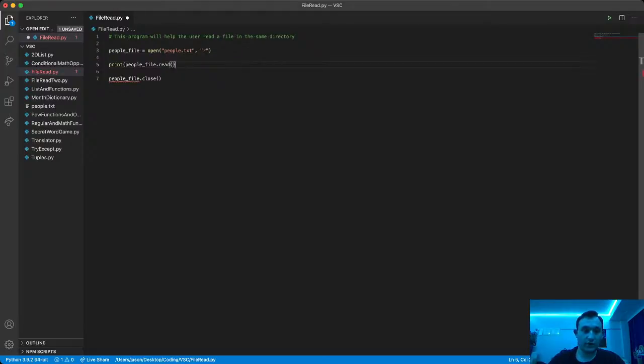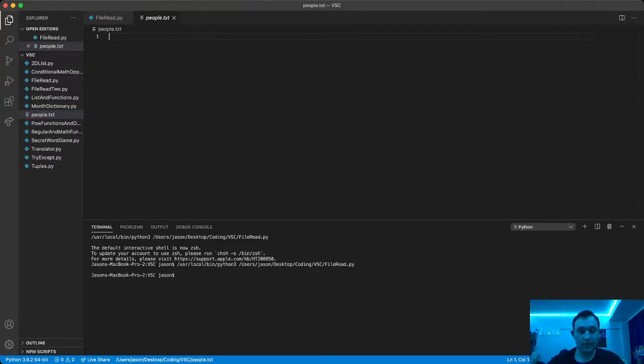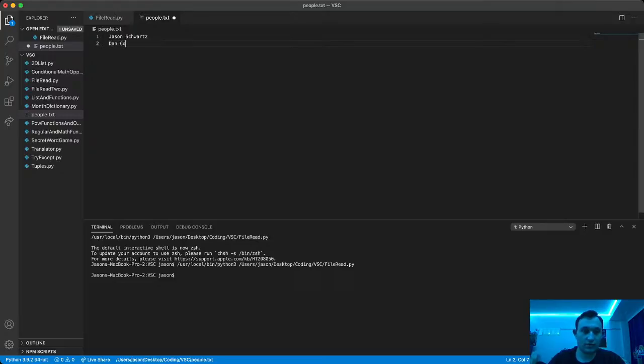So in order to read, we just use the read function, and then, boom, that is not actually what I want to do. I lied. What we want to do is make it read, but then what we also want to do is go to the file and make sure there's something in it. So let's see, what do we want to put in here? Let's put Jason. Put my name. Let's put another person's name.